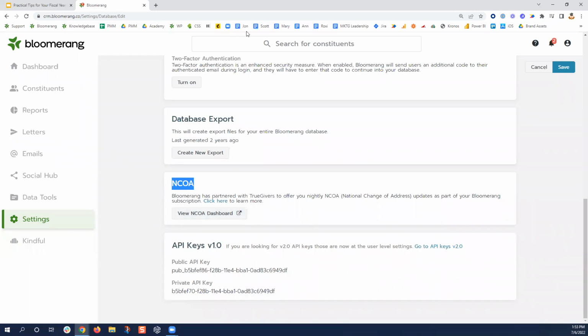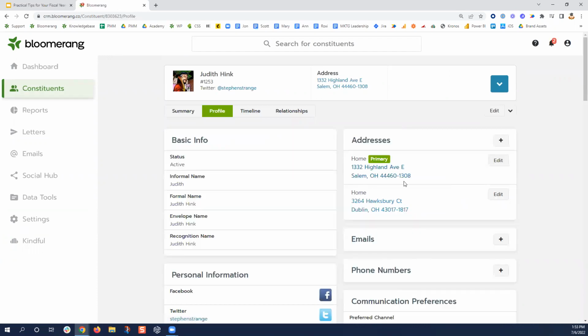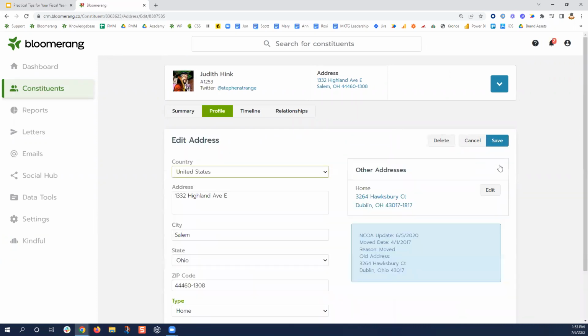Once you turn that on, I'll show you a sample here of what that might look like. So if you look at the profile and we look at an address, if an NCOA update is made, you're going to have an NCOA note on the address. There could have been a move that was detected, in which case the new address was added. The old address is still there, it's just moved to non-primary. The update never deletes data from your database.